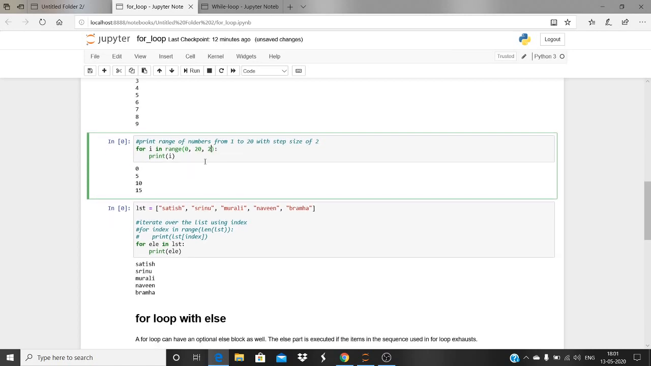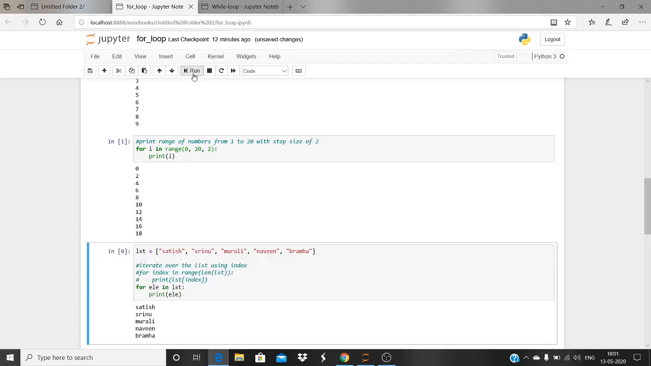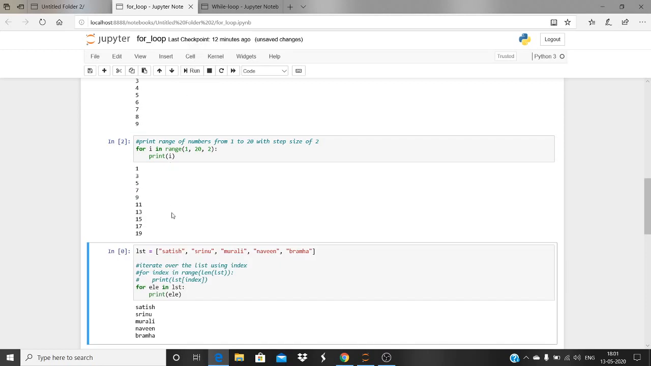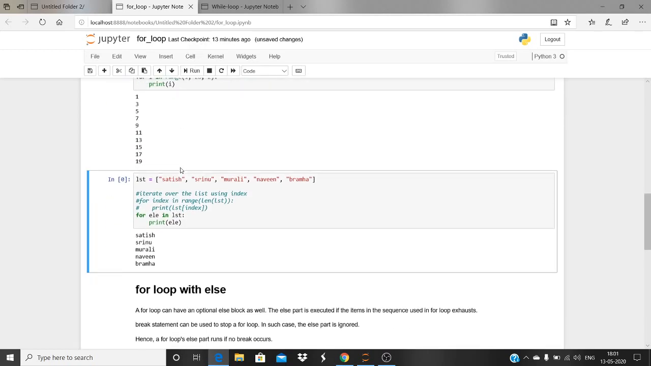You can just use 2, and it will print alternative numbers: 0, 2, 4, 6. Okay, and you can also change the starting value to 1. It will print from 1, okay, alternative numbers are printed.